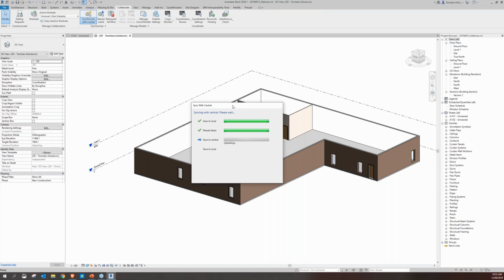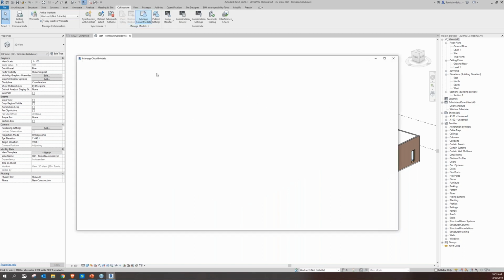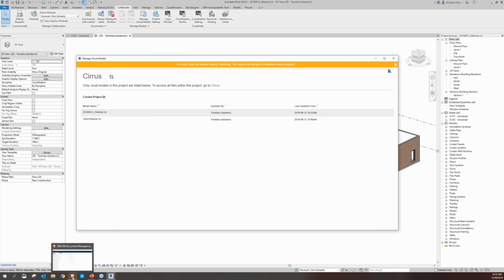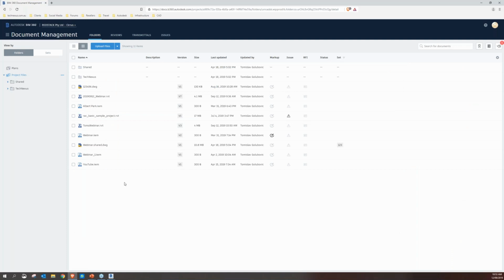So this is synchronizing the model back up to the cloud. So it says successfully synced with central, and then we do the same thing. We go to manage cloud models, go to the project that we want to publish it to. So again, as you progress through projects, these will get bigger. And then same thing, I want to publish to the cloud. And if we do switch back to BIM 360, we'll give it a second, and then we'll see that this button here will show the spinning circle to say that it is being updated.